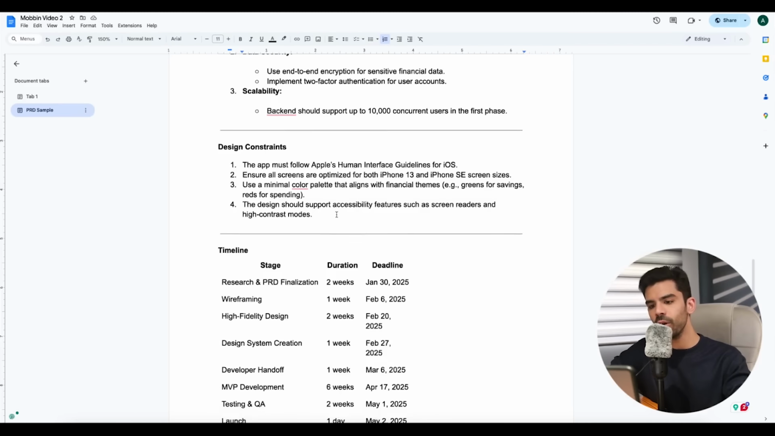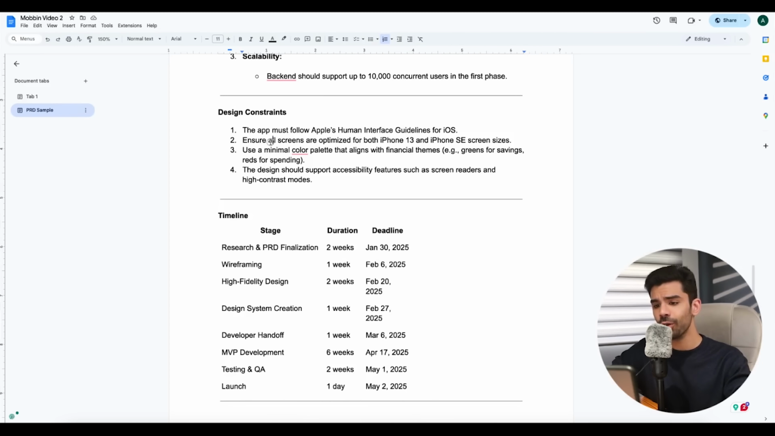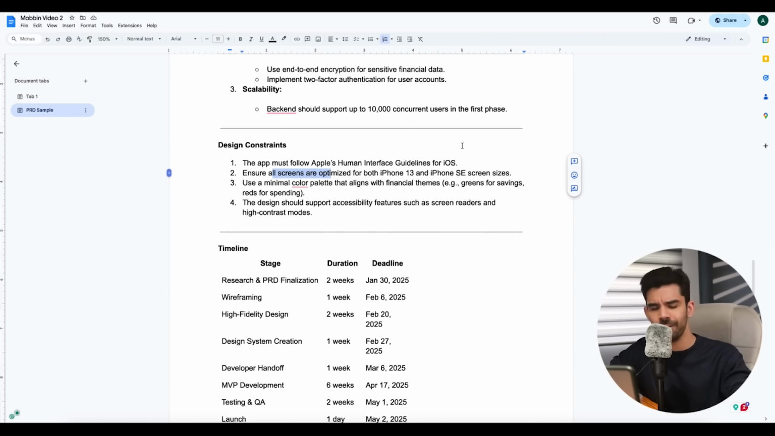Now, the PRD also says that we have to ensure all screens to be optimized for both iPhone 13 and iPhone SE screen sizes. And I also feel like iPhone 16 Pro is also supposed to be included here. So make sure that when you're designing, right, on Figma, you actually check your screens across different phones.